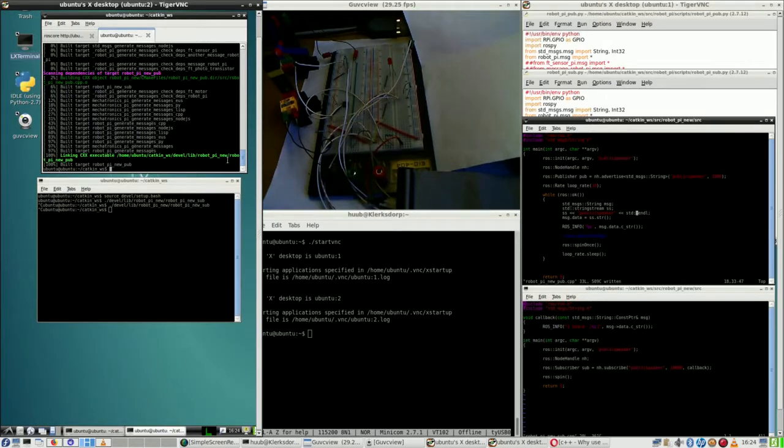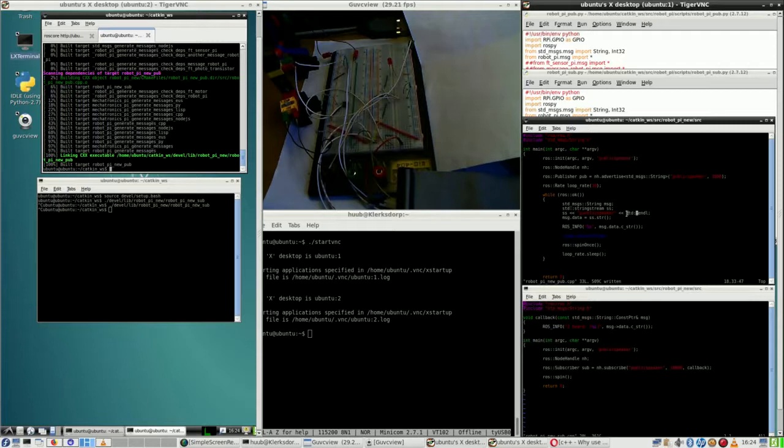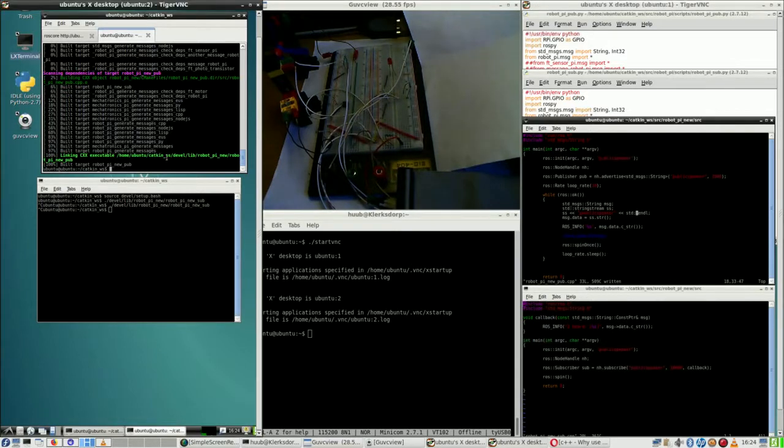Alright. Turned out to be a very simple thing. I had to add std colon colon. In C++ you can also do it in a slightly different way, but this is good as well. Now it compiles without an error. The question is, does it run the way I like?